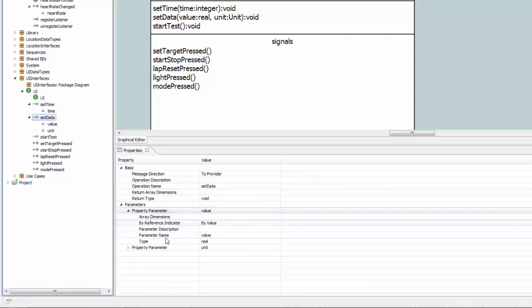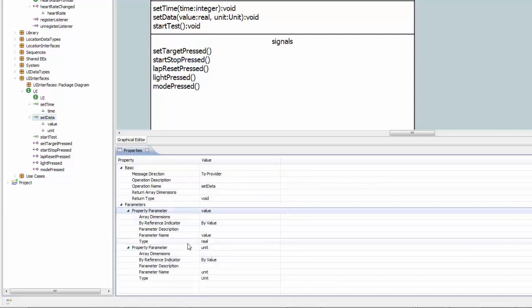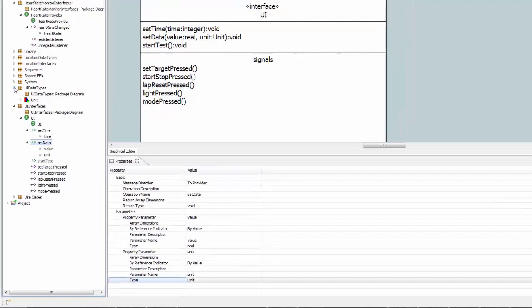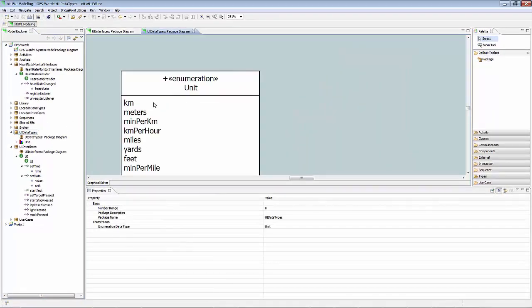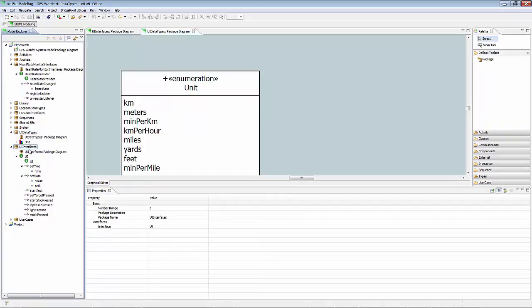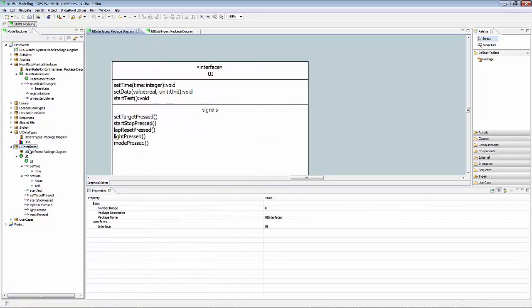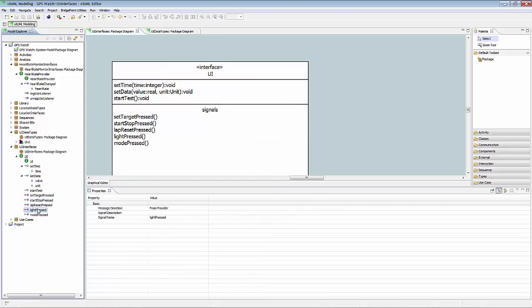The second is set data. It gets passed two parameters. The first is value of type real, and the second is unit. It's of type unit. Unit is a user-defined data type that lives in UI data types package. Data types are explained in more detail in another tutorial. The signals have no return type. They can only get passed parameters.